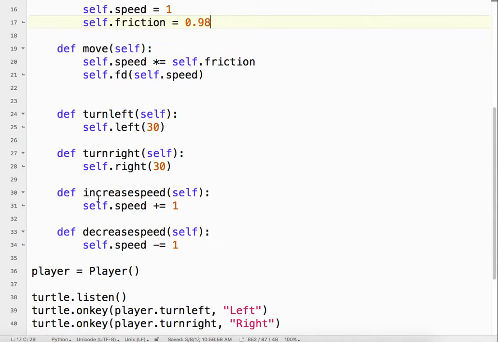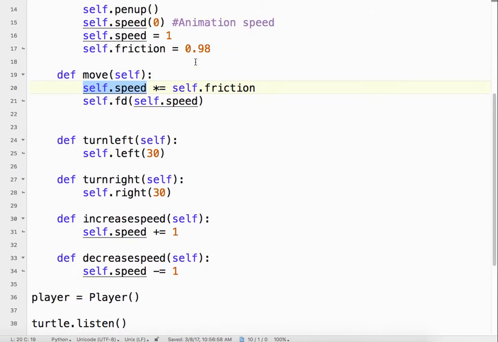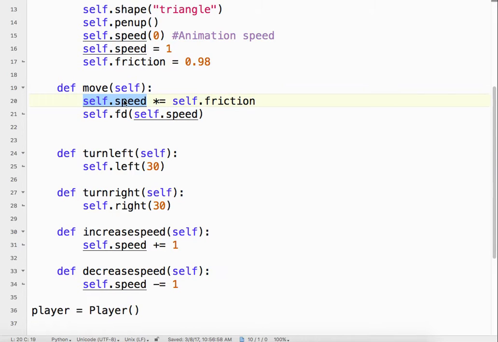Okay. So what we do is inside of our move method, we change our current speed, we multiply it by our friction, I guess we call it friction coefficient. So if my speed was, let's say for example, 100, then first time through it would become 98. Then it would go down to about 96.1 and then 94.2 and whatever the numbers work out to be. So it goes slow until finally it hits zero.